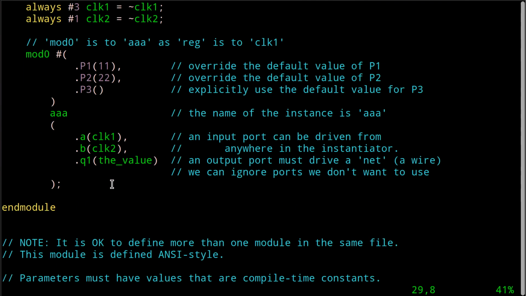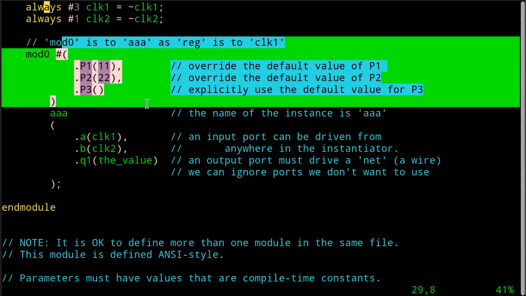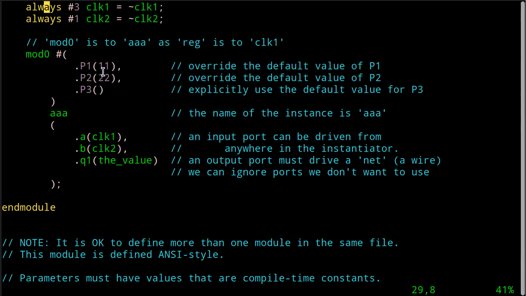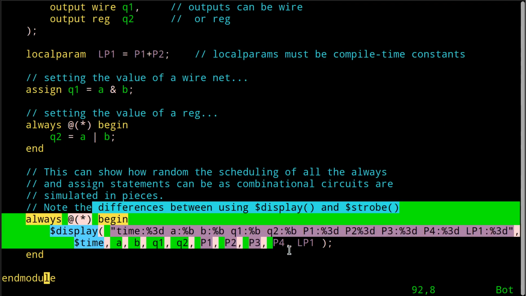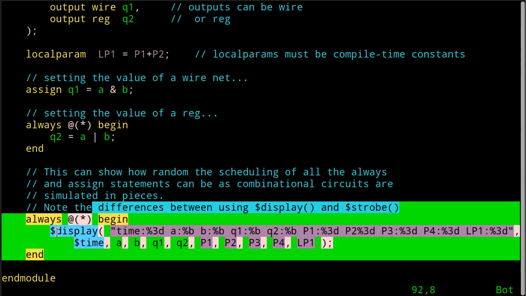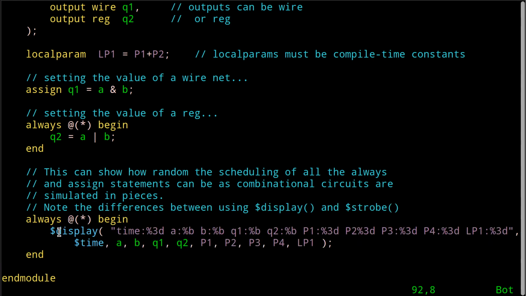And we throw away Q2, so what we really have is an AND gate with some clocks to generate some patterns so that we can see the AND gate working, and a bunch of parameters we never use. But we can understand now how to set their values, and we will see that they are set when this display call gets done over the course of time. We print out the time, we print out the A, B, Q1, Q2, all the parameters, and the local parameter values in here every time this runs, okay?